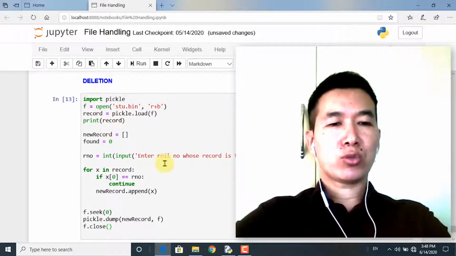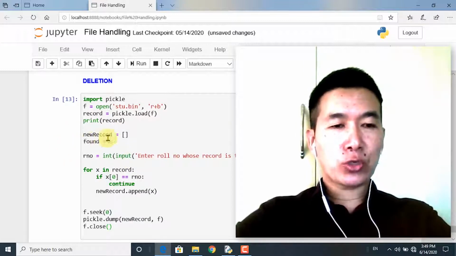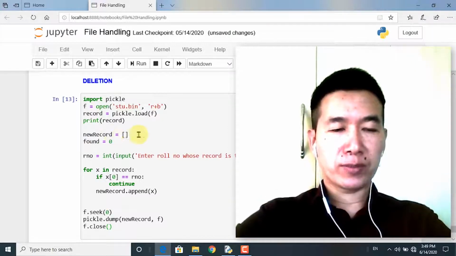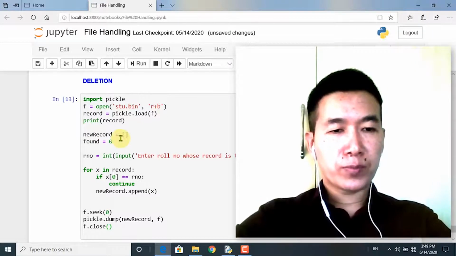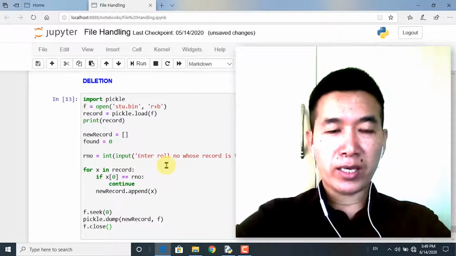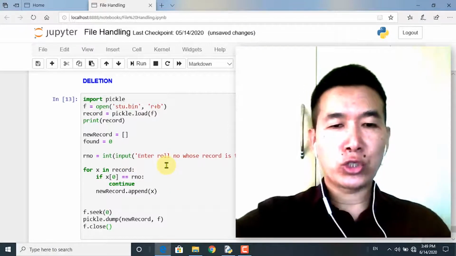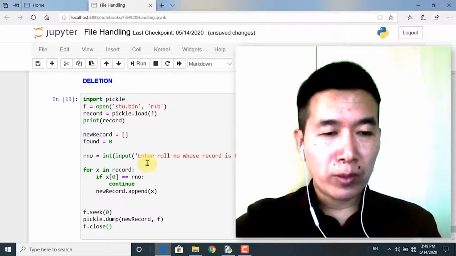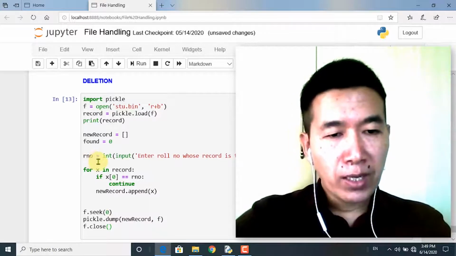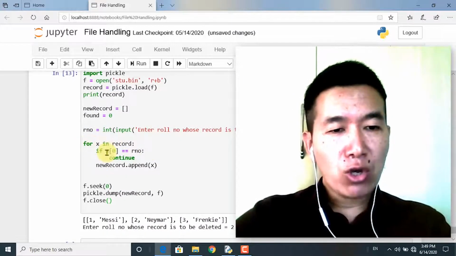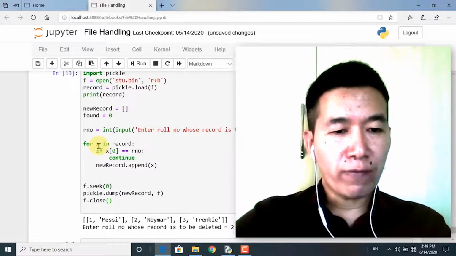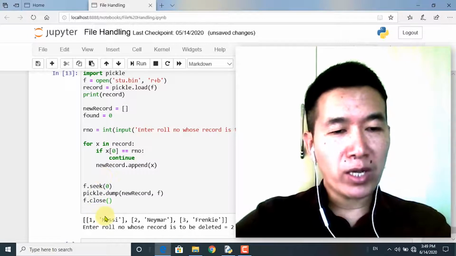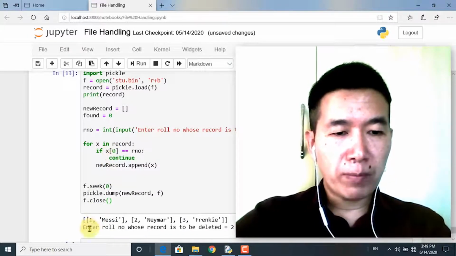Okay, to start with, I took the help of another empty list by the name of new record. Let's say, for the example, I took roll number 2 whose record is to be deleted. So I enter 2. 2 will be assigned to R and O, and then the value of X. The first value of X will be 1 Messi, right? X of 0 will be 1.